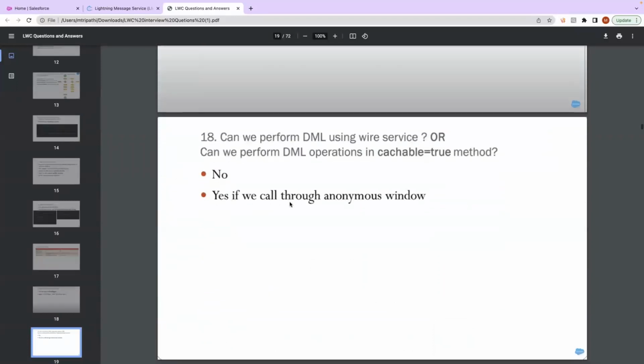But it is automatically refreshed whenever your page or your template gets loaded again. Your lifecycle hooks will be called again, and then it will refresh your page. So if you have any requirement where you are not refreshing your template or reloading your page, yet you want to refresh it programmatically, then only you will use refreshApex. Okay.